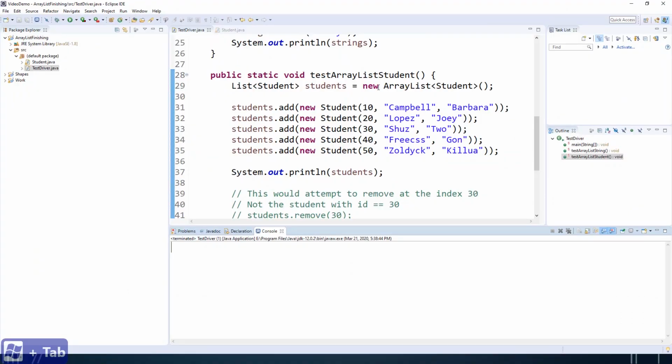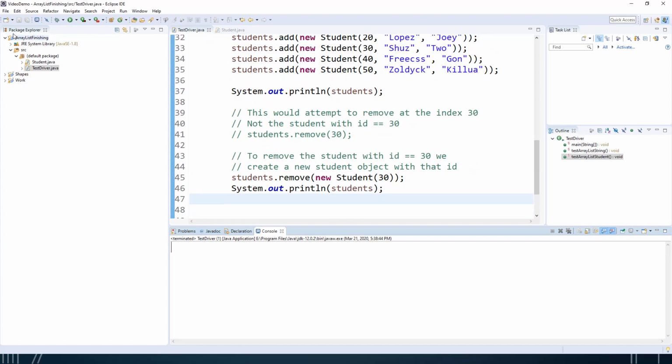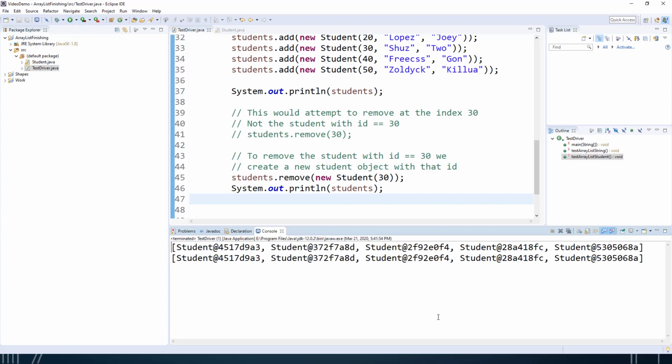Okay. Test array list student. I create an array list of students. I add 5 students: Barbara Campbell, Joey Lopez, Two Shoes, Gone Freaks, and Kilwa Zoldek, IDs 10, 20, 30, 40, and 50. Print the students array list. And then remove a student, ID 30, should remove this one, and print it again. Run the test driver, and we see bugs, at least 2 bugs here.